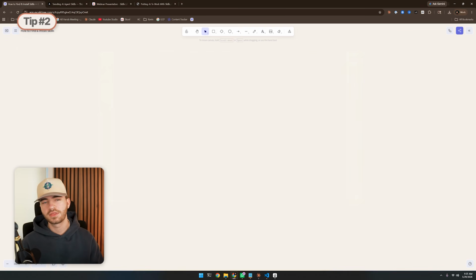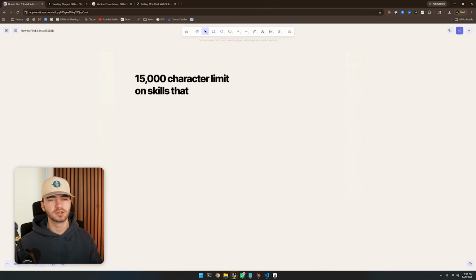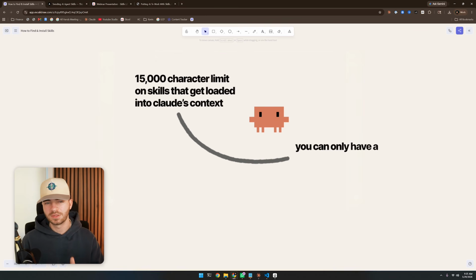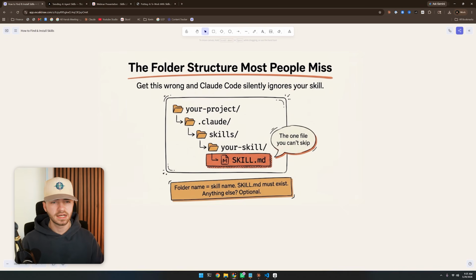There is a 15,000 character limit on skills that get loaded into Claude's context. So depending on the size of your skills, you can really only have a maximum of 60 to 200. And you can use Claude skills on any Claude plan. You just need to make sure that you're logged in.